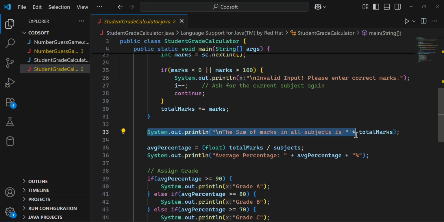And after that, there is a message: the sum of marks in all subjects is totalMarks. Average percentage is equal to total marks divided by subjects, meaning we calculate the average percentage by dividing the total marks by the number of subjects.